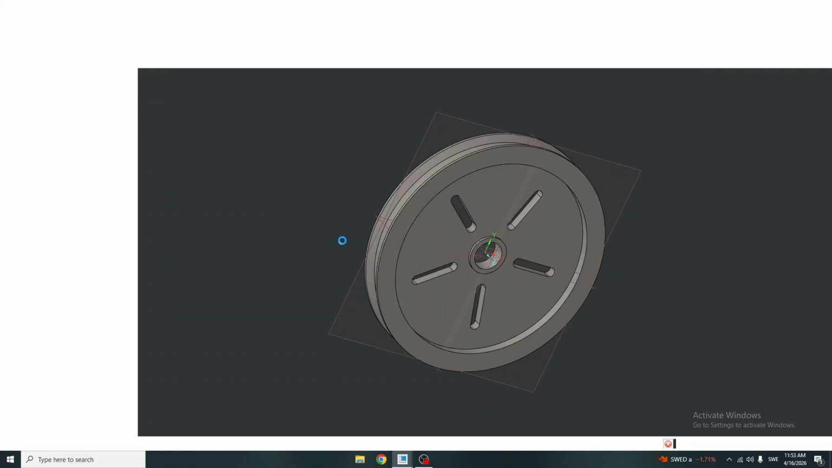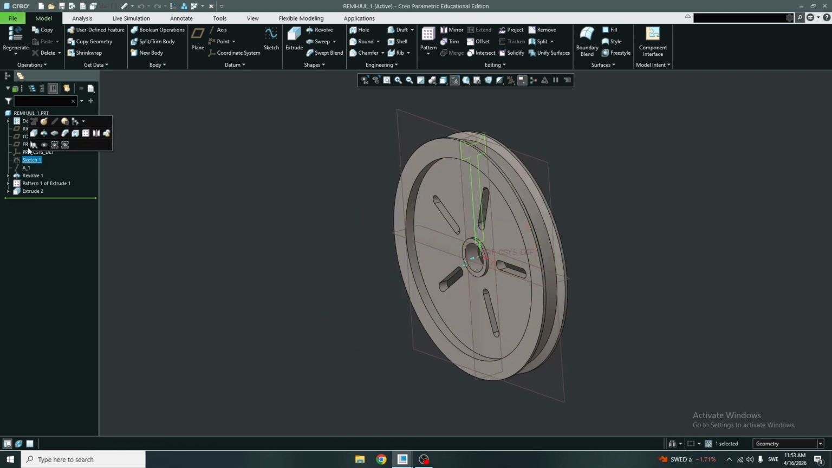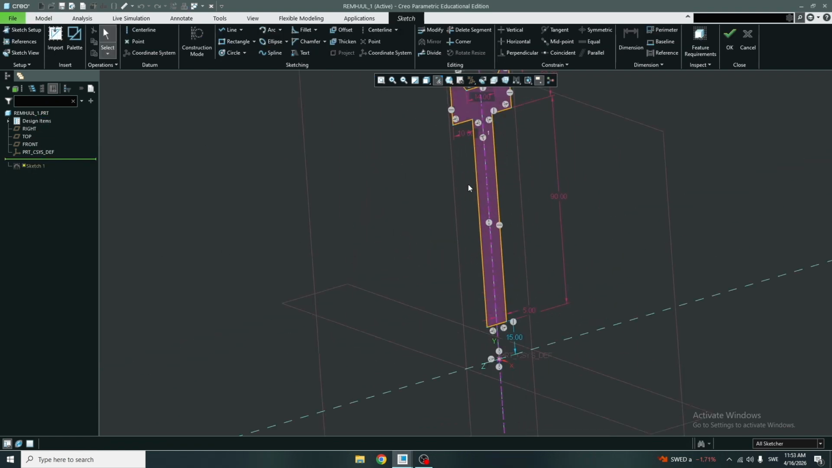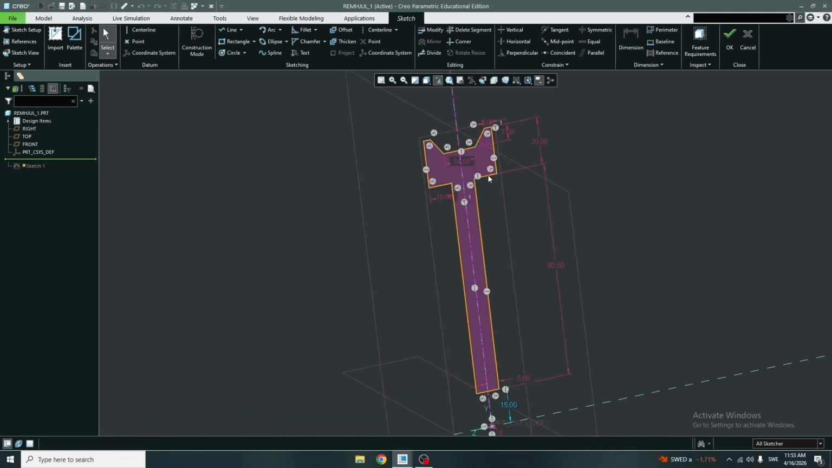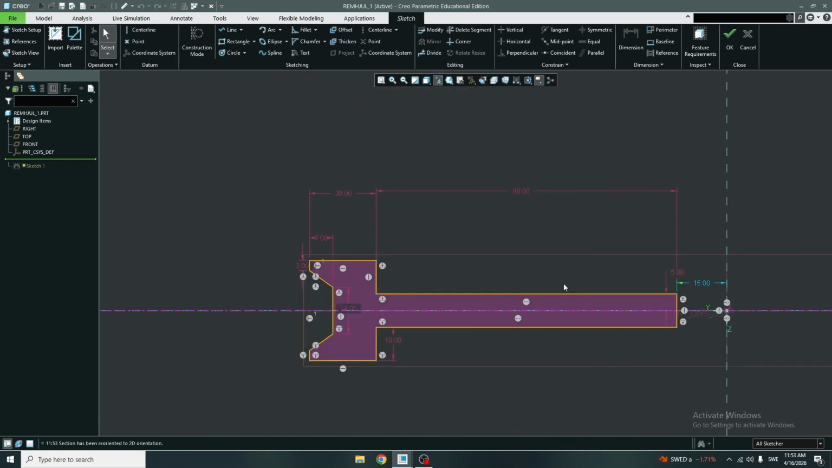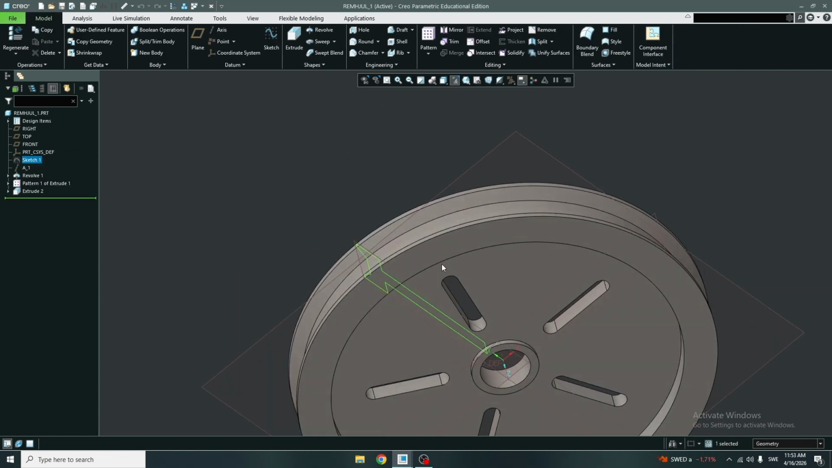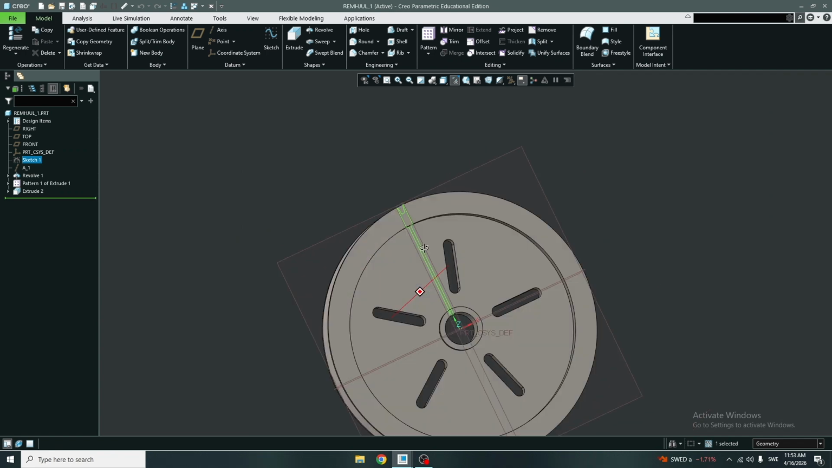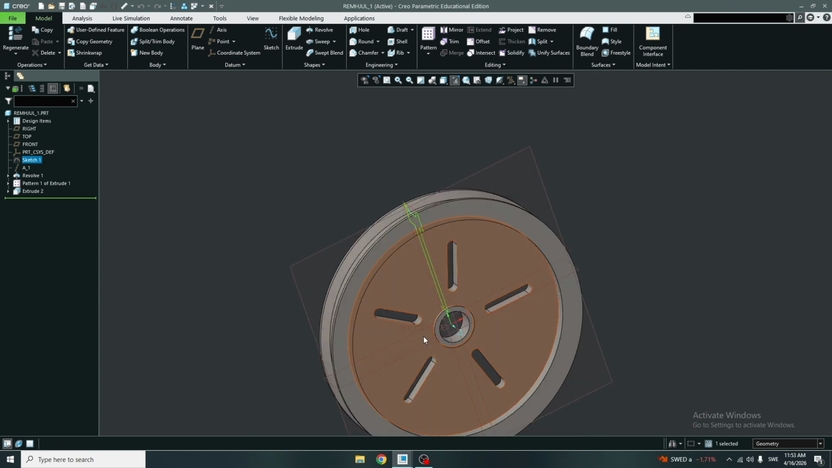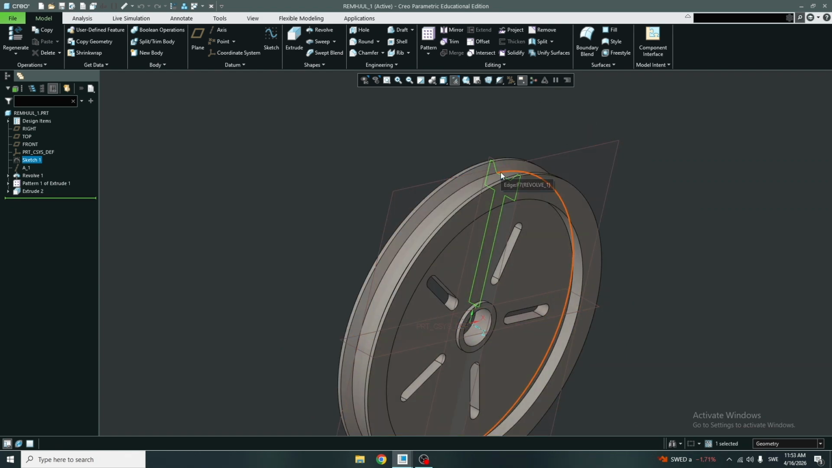Then you create the pulleys by sketching, like I did. You can pause the video and sketch for yourself. So this is how the sketch looks like. Then you revolve it around an axis, and then you do some holes if you want to do it more realistically. But this is the part that we want.